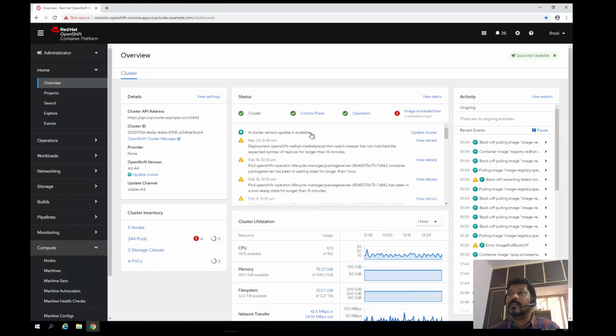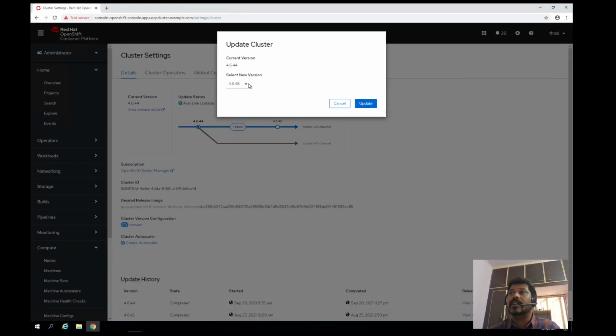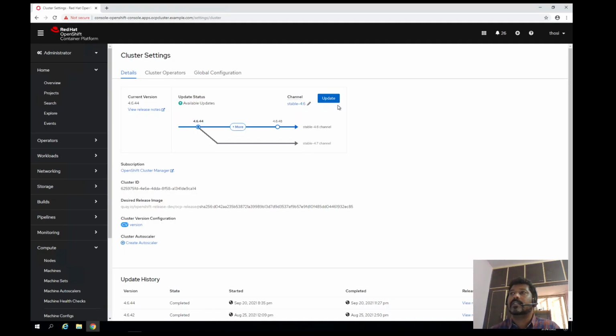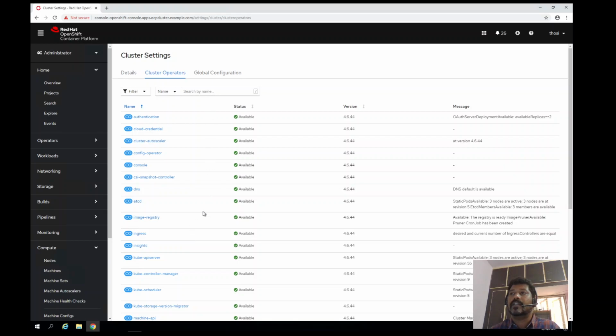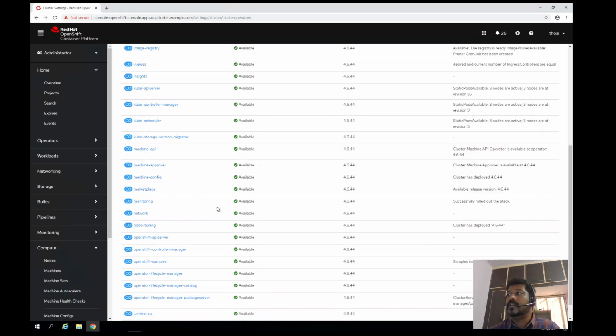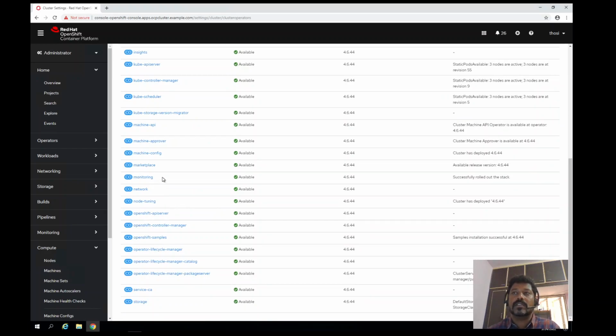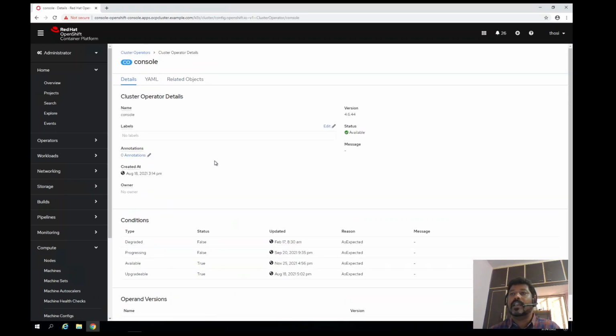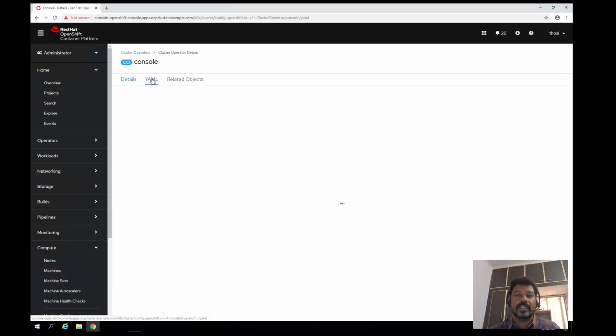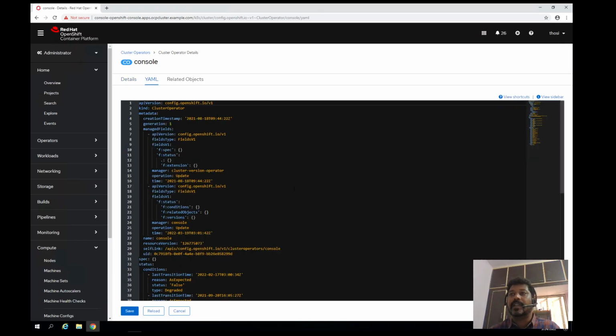What is the version currently available? You can just click update cluster and choose which version you want to update your cluster to. And what cluster operators are available? As I said, there are a lot of operators, and each operator consists of pods which take care of these operators to function. Let's take the console which we log in to: if you see the conditions, what is the condition of the pods and what is the status, you can also see its logs, and you can edit the configuration files.